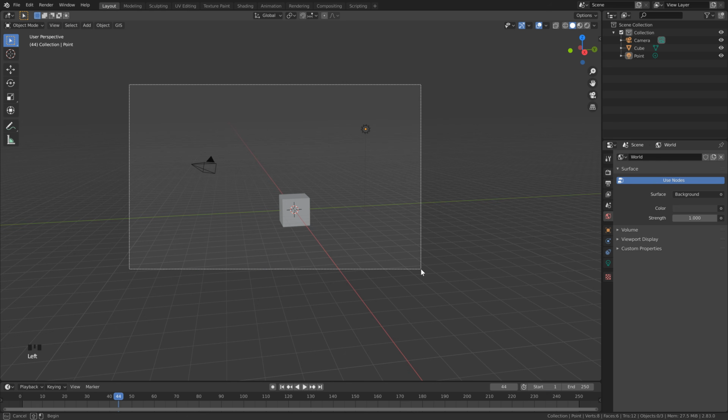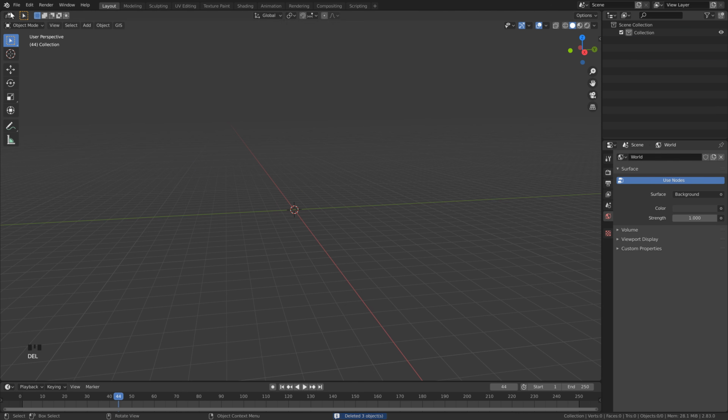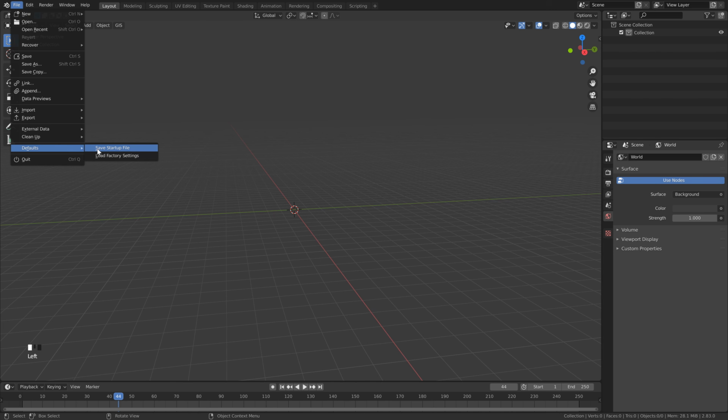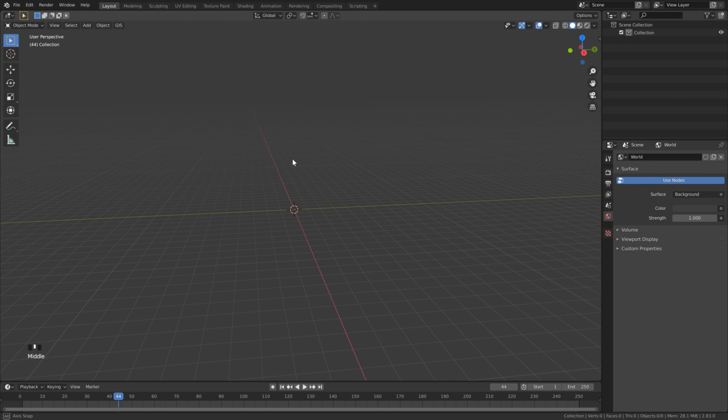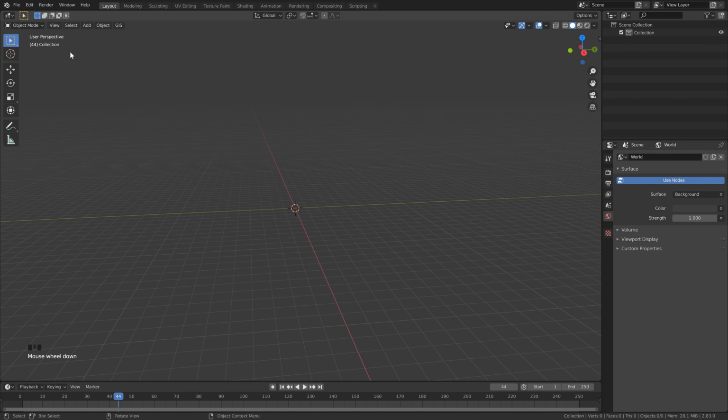Alright, so open up a new scene in Blender and just delete everything that you see there. And by the way, if you don't want to do that every time, you can go to defaults here and save your startup file. But I like to leave mine just so we're all starting from the same spot. Alright, so now we can bring in our first animation.